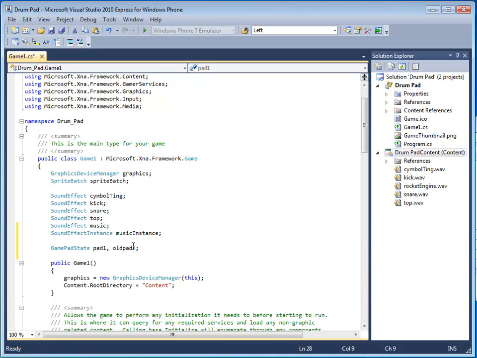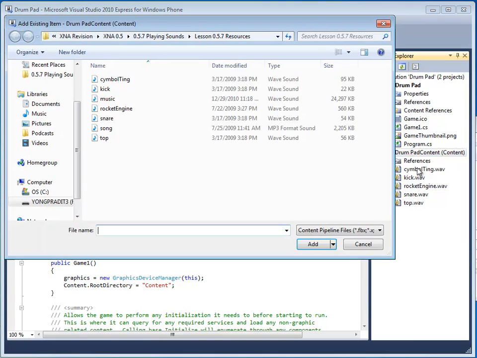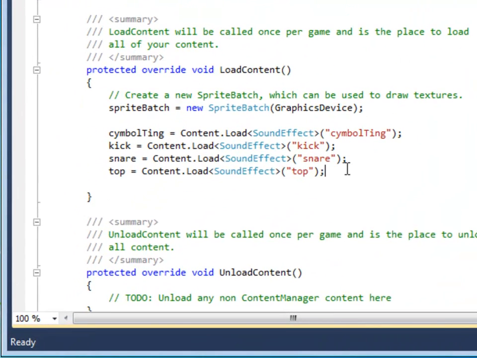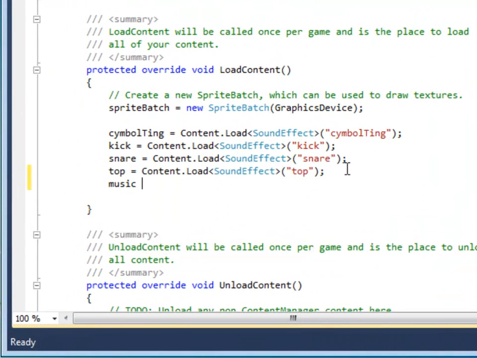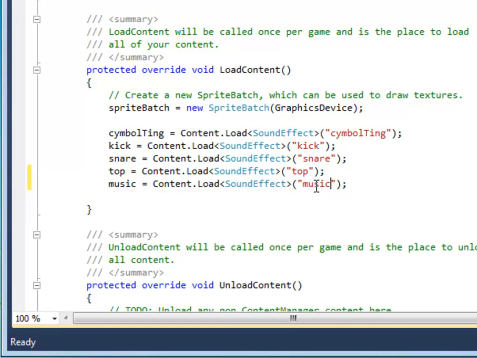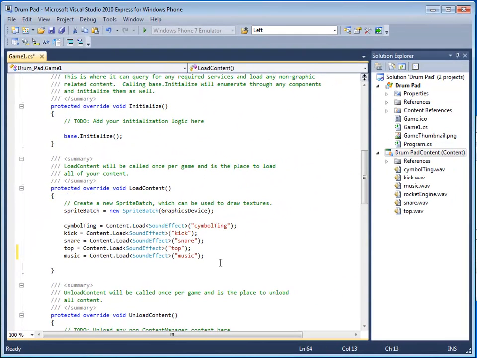Now we'll add the music resource to our content folder. Right-click, Add, Existing Item, and here I am. I've already navigated to my lesson resources, and I'm going to click on music and add it. Next thing I'll do is load it in the LoadContent method. music equal to, and I'm going to copy this and simply change top to music, and we're done. Go ahead and pause this and add this code to your program.